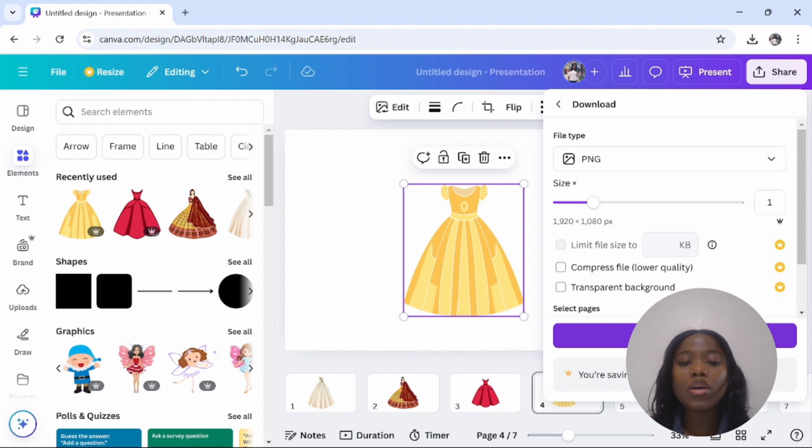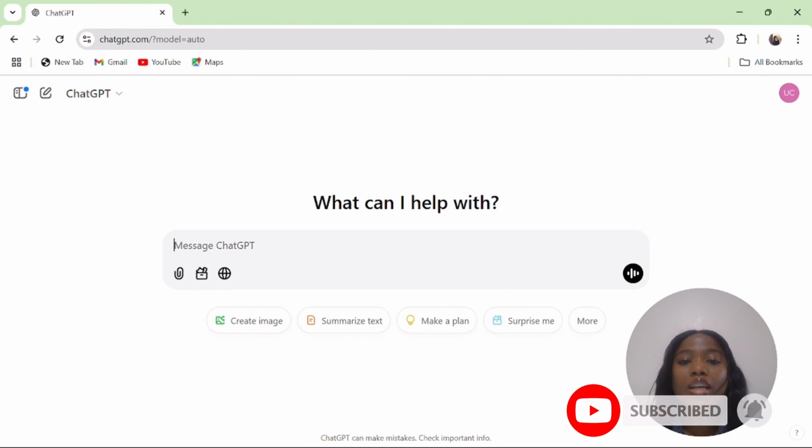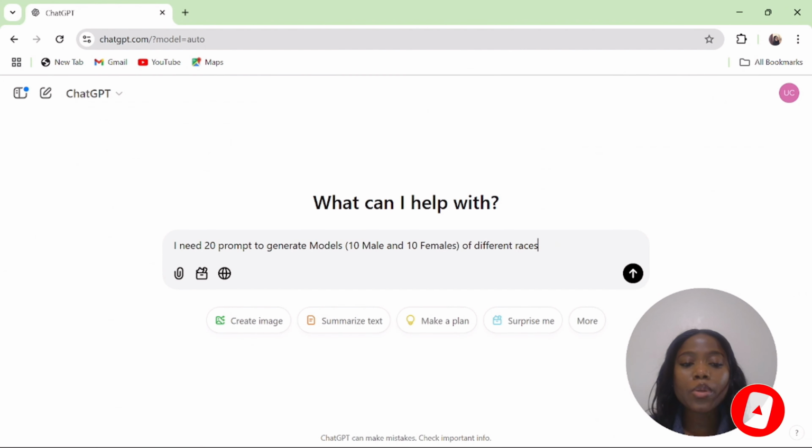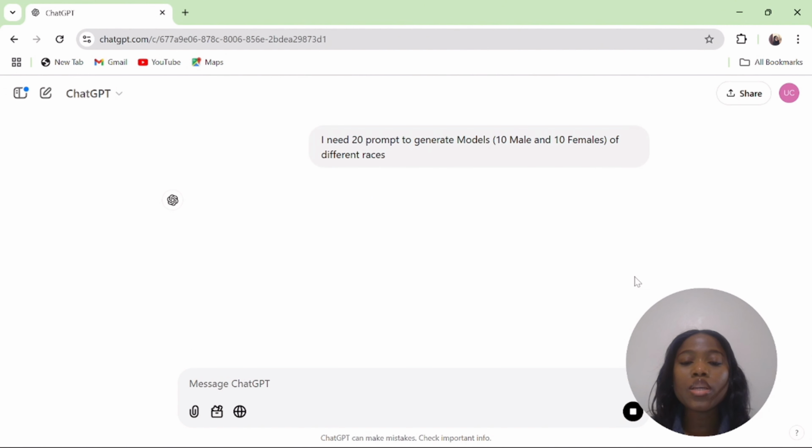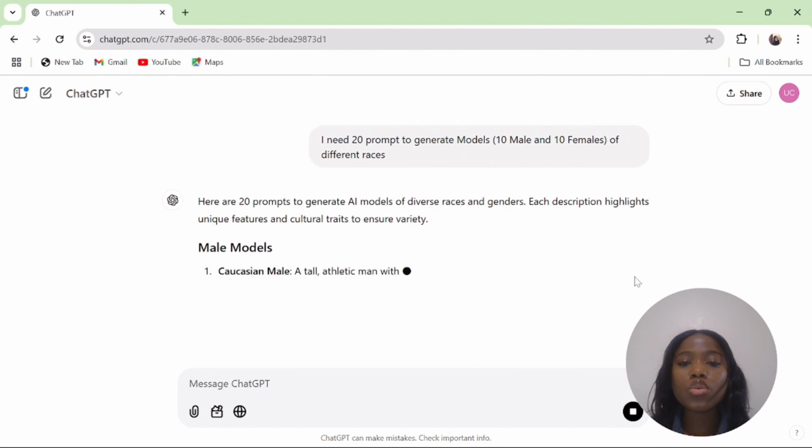The next step is for me to get the prompt to be able to generate my AI model. To do this, I will use ChatGPT. Go to ChatGPT and type in this prompt: I need 20 prompts to generate models, 10 males and 10 females of different races. That's all you need to type, and you click on send. Then you will get your result.